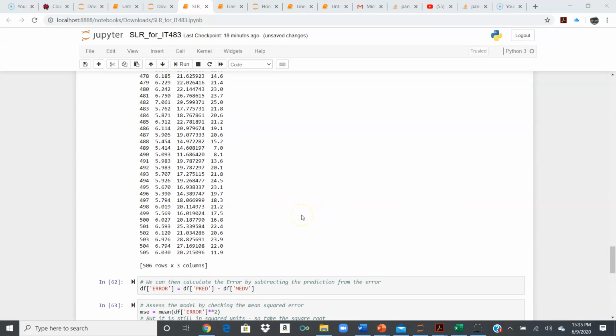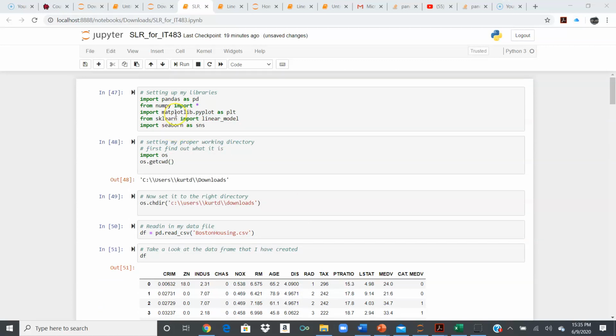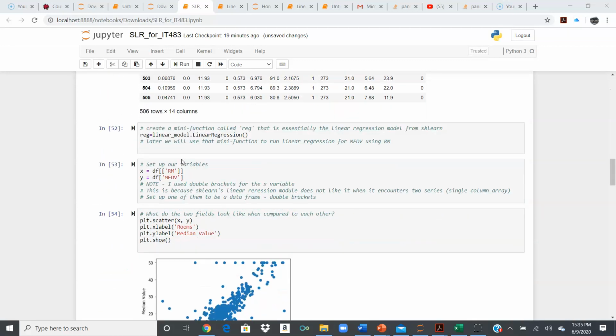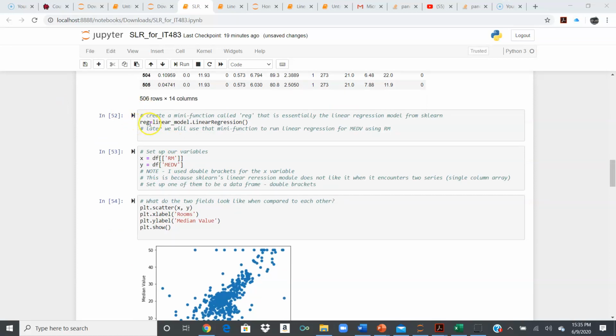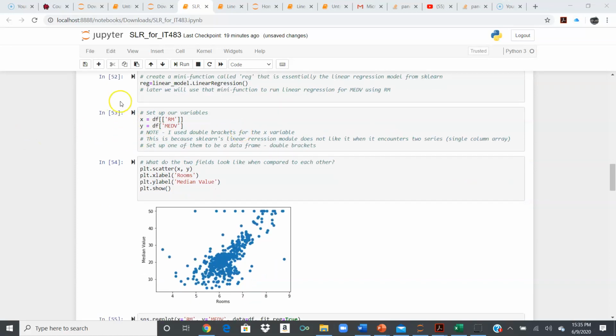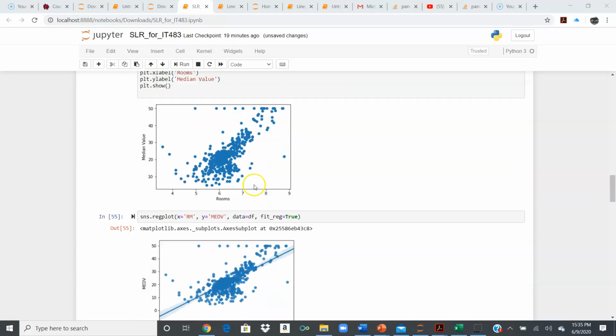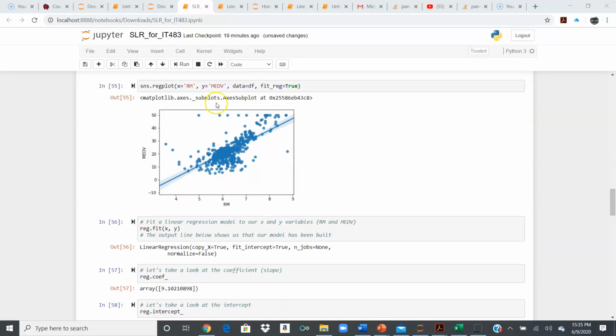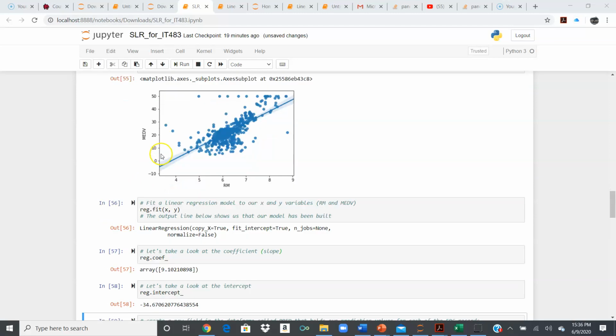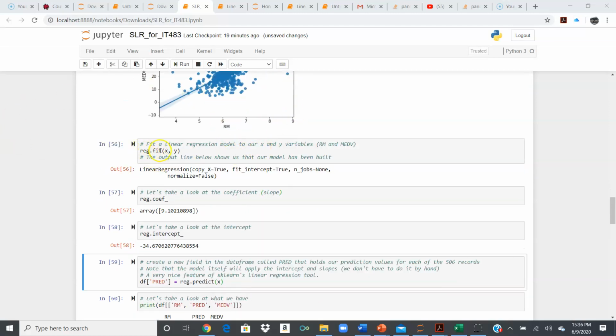So, all right, to recap, what we did is set up our libraries, loaded our data, built our reg variable that we'll use for linear regression, and set up our different variables. Remember, one of them had to be set up as a data frame. So even though it's a single column, it's forced as a data frame because of the two brackets. We did a little visualization to look at how the two variables compared to each other. Then we used the SNS regplot function to be able to see that with a trend line to give us an idea of what we were expecting to see when we ran the regression. Then we ran the reg.fit for X, Y, which is the actual regression. Remember, everything's reg.something.